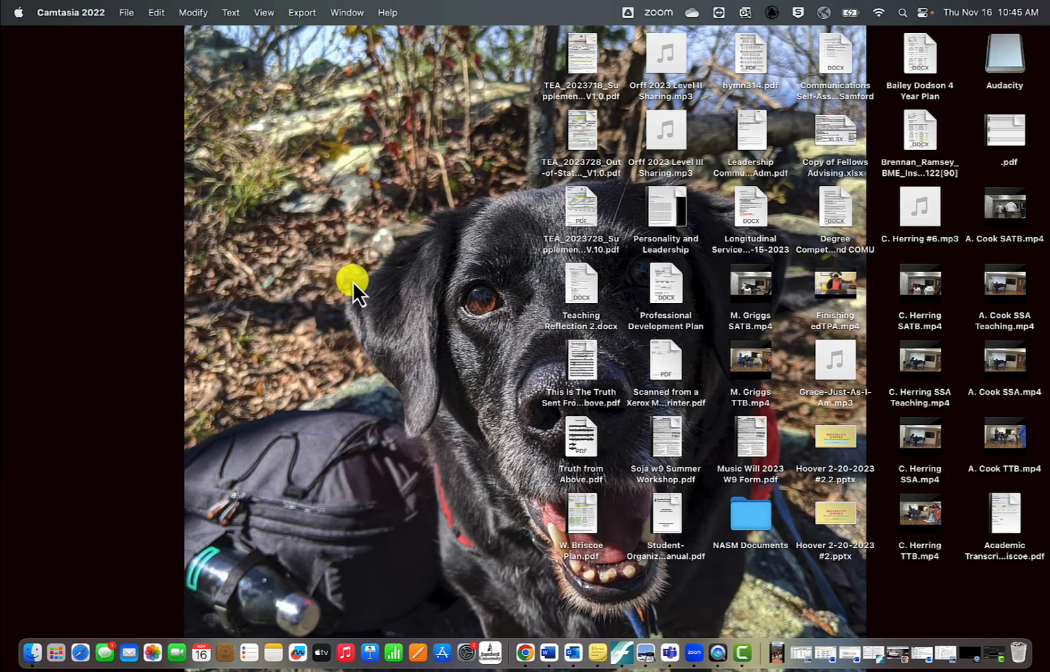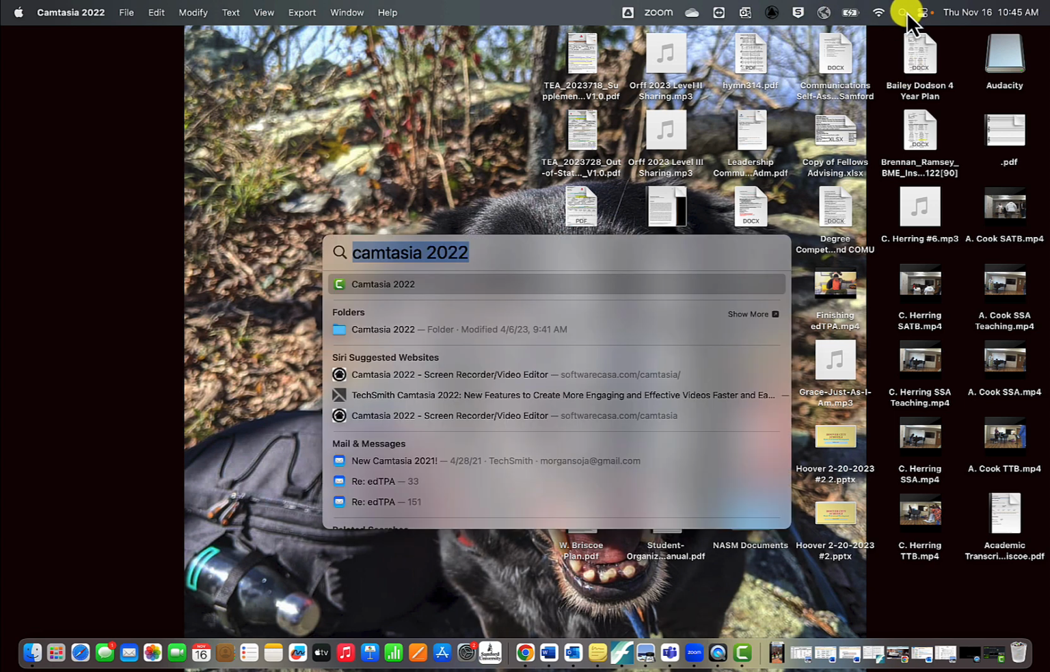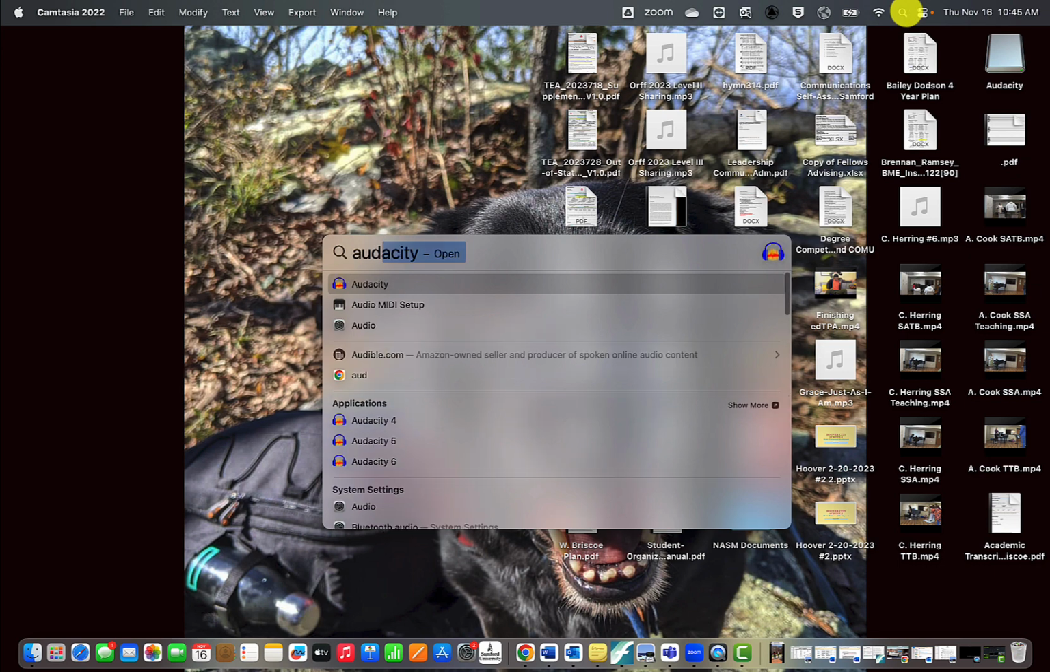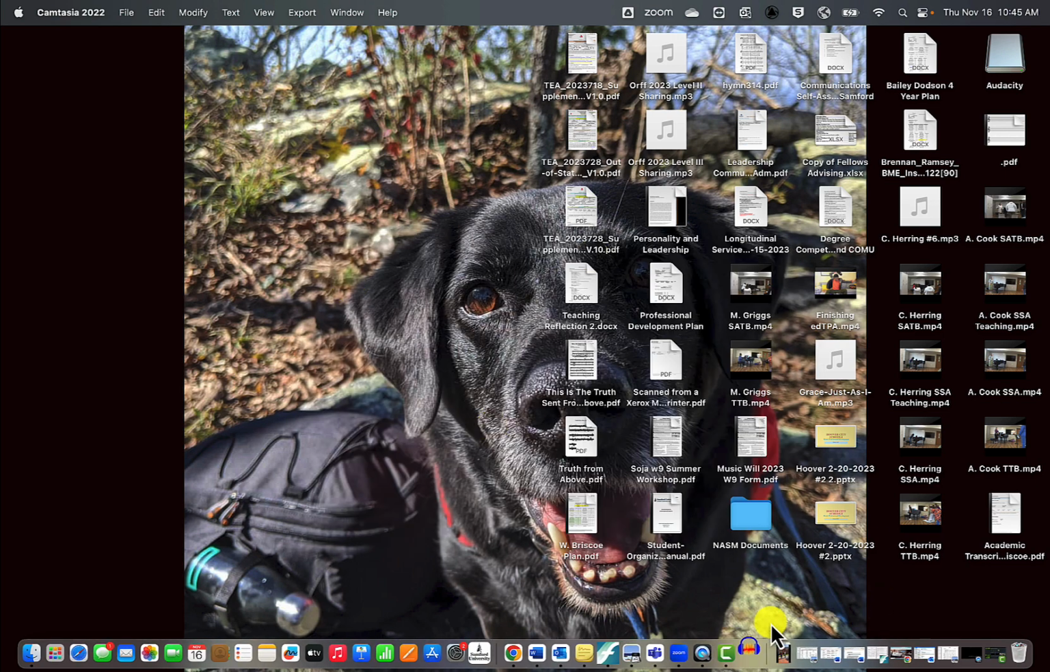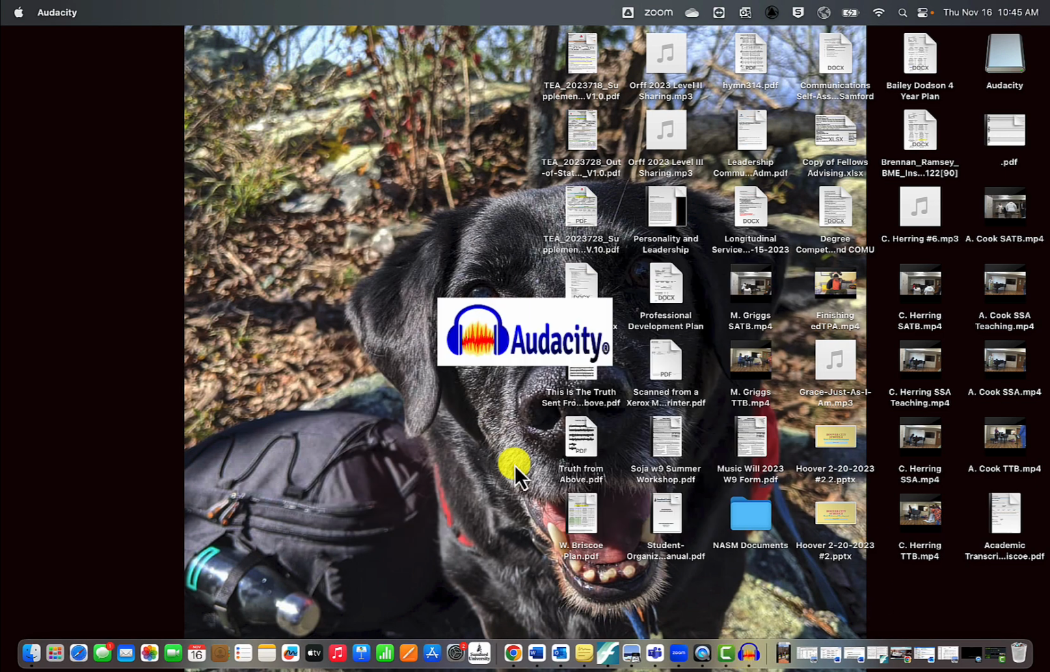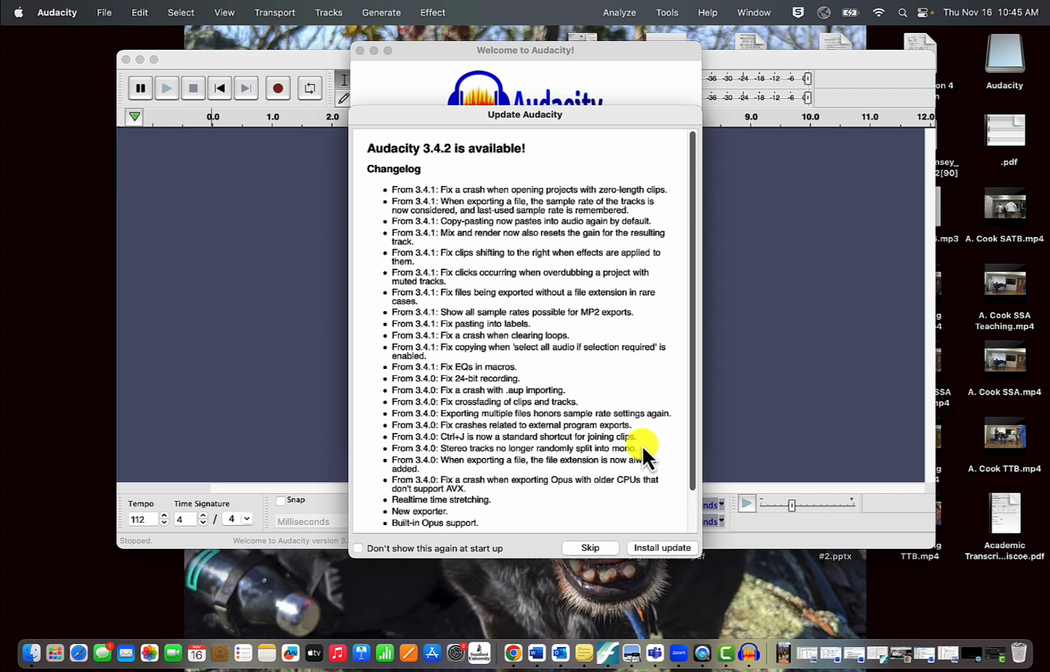Folks, I am going to show you a couple of things in Audacity. This is going to be part of a series to help you do some work with the program. So first thing I'm going to do is go to Audacity, get it open here. It pops up, looks like little headphones with a sound wave in it.